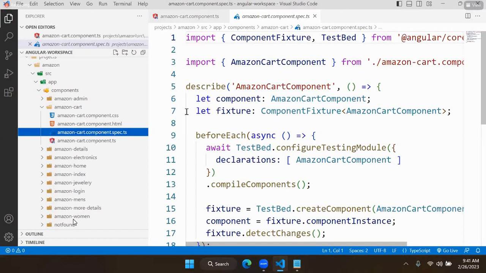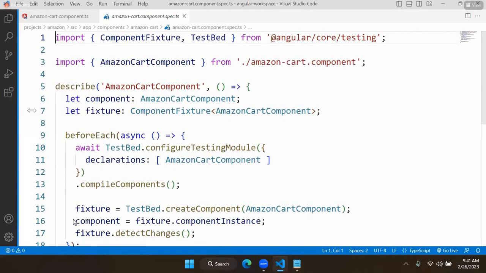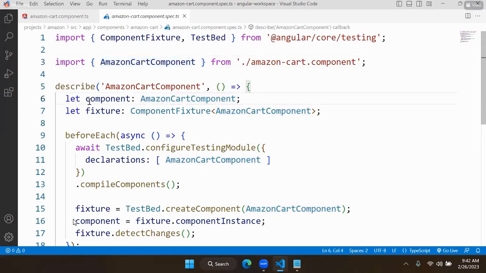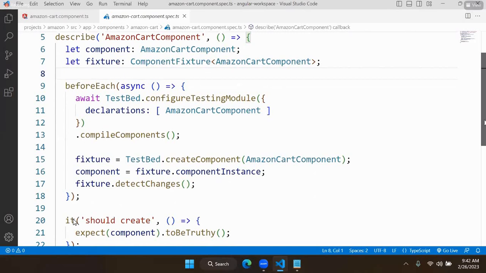And this test file is already defined with test configurations. It imported the testing library and sets up the testing library. It imported your component also here. What is the component? It is the Amazon cart component. You can access its methods and properties by using the component reference. So whatever configuration is required is already designed here. This is all actually done by the testing people.